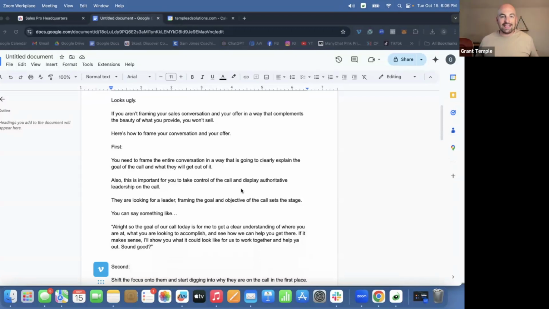It's very important in the beginning of the call. One of the first things that you need to do on a sales call is quickly build rapport and then frame the call to give context as to what's going to happen on the call. So you need to frame the entire conversation in a way that clearly explains the goal of the call and what they are going to get out of it. Also, it's important for you to take control of the call and display authoritative leadership on the call. They are there looking for a leader.